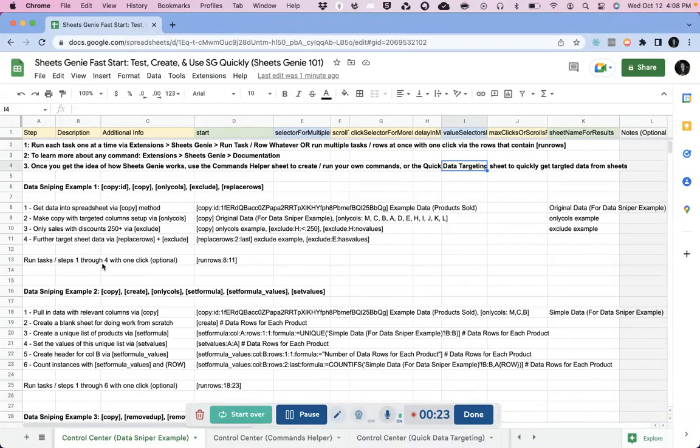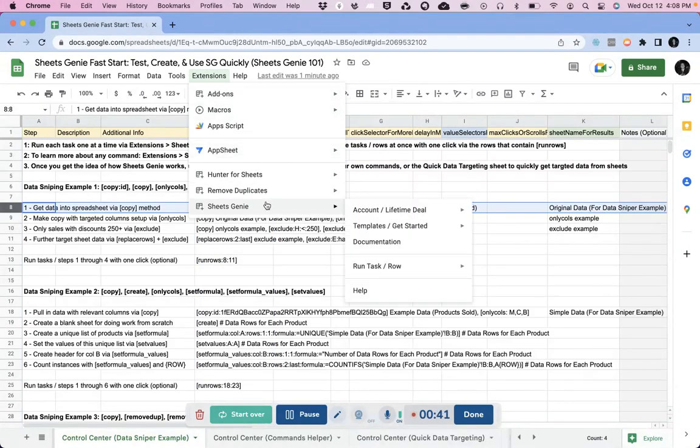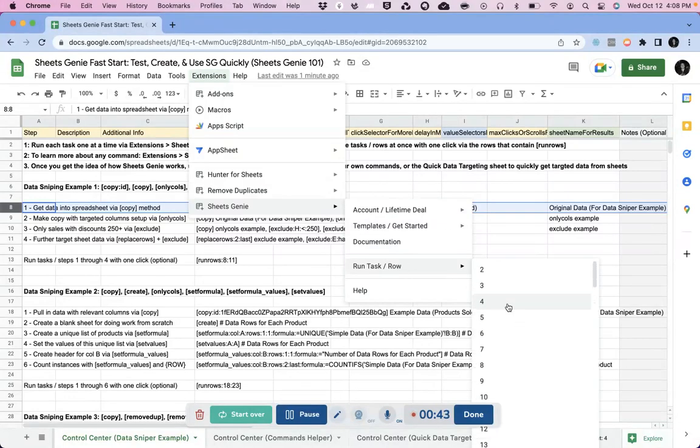So very quickly, the whole purpose of the Data Sniper template is to let you see and understand what Sheets Genie can do and to run tasks and play with it. So the most important column in your Control Center Sheets is the Start column, which has all the tasks that you're going to run. You can test out running each task one by one if you wanted to. For example, this would be how I would run task 8 if I wanted to.